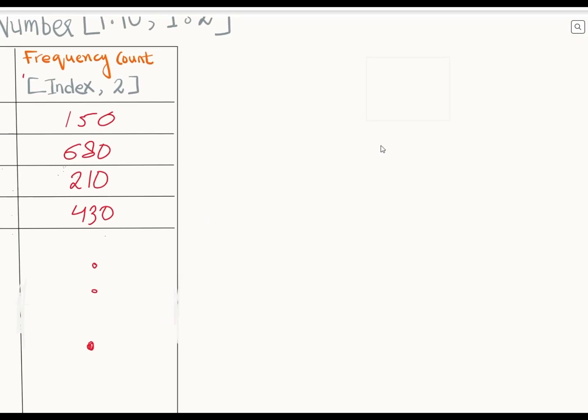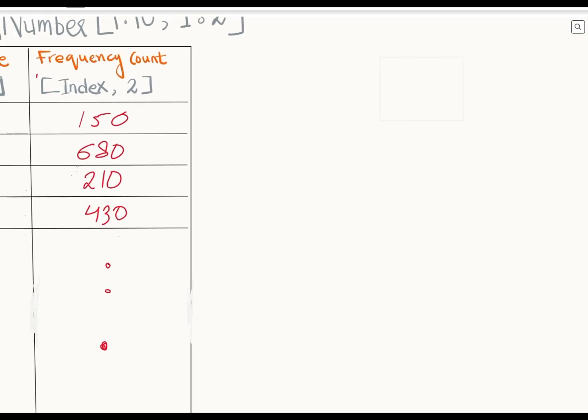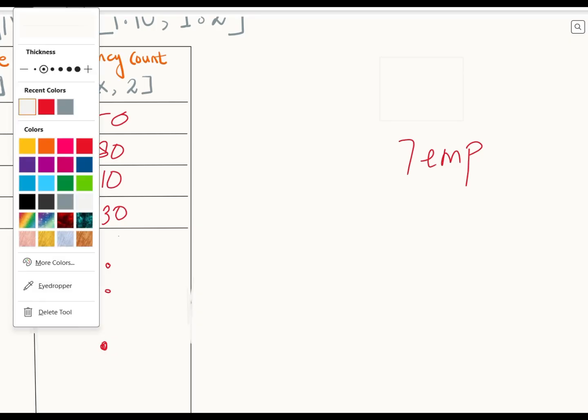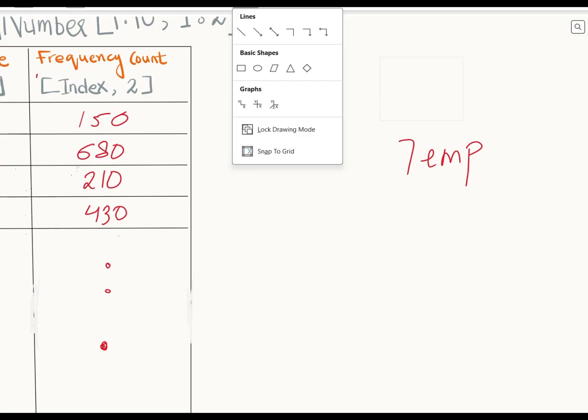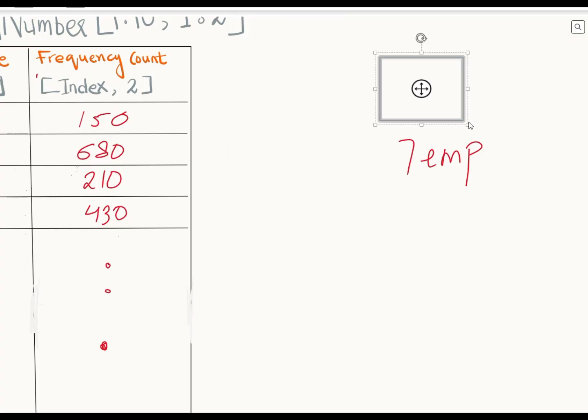This is known as our temp box. Okay, temp, temporary. This is the box. Let me just make it with a darker color like this.